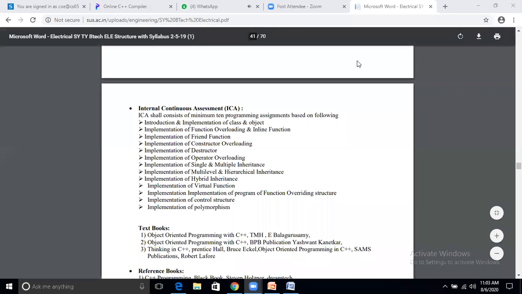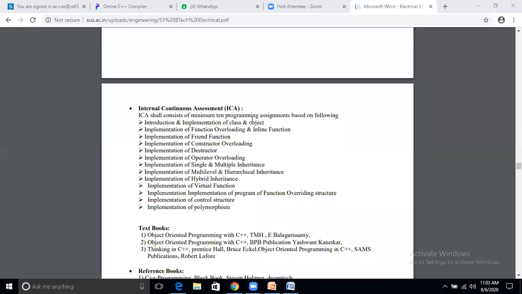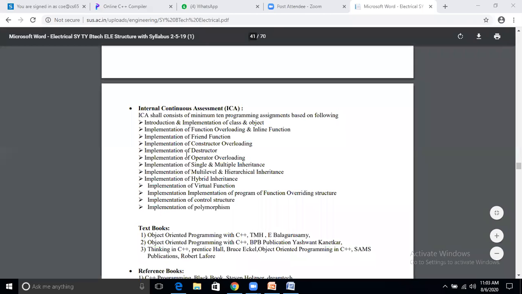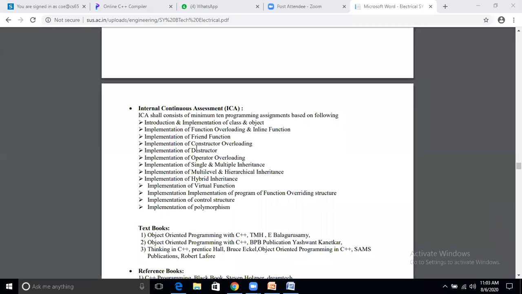So we will start our today's lecture. In yesterday's lecture, we have seen the practical which is based on inline function and friend function. So today we are going to cover our core practical, that is the implementation of constructor overloading. Okay, this is our practical number 4.